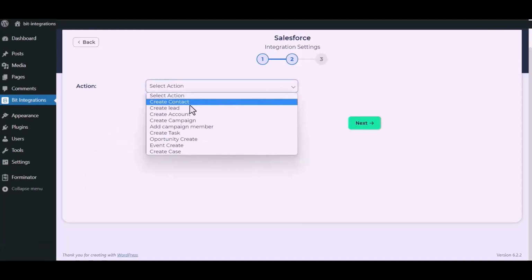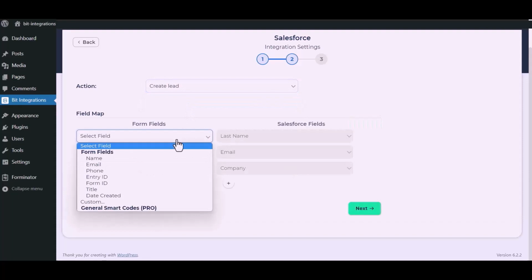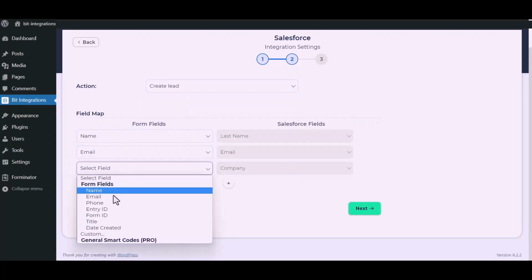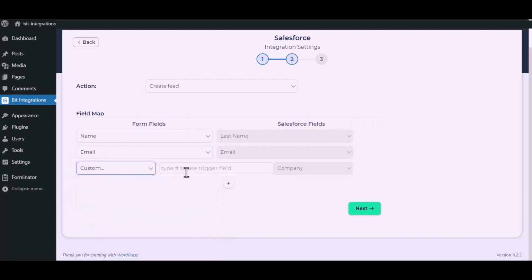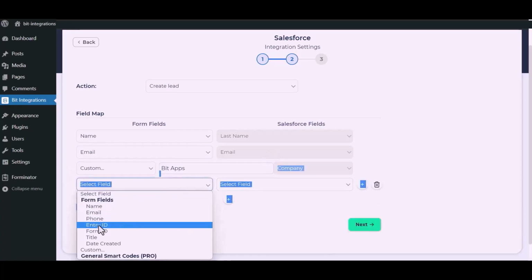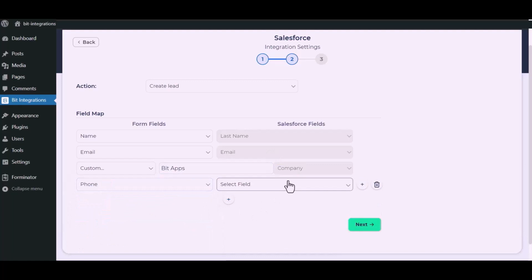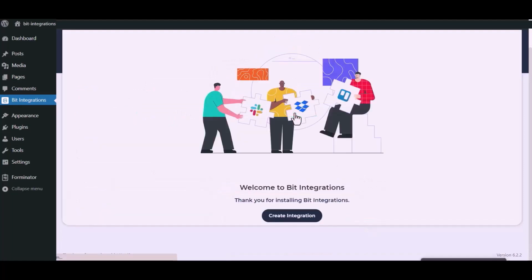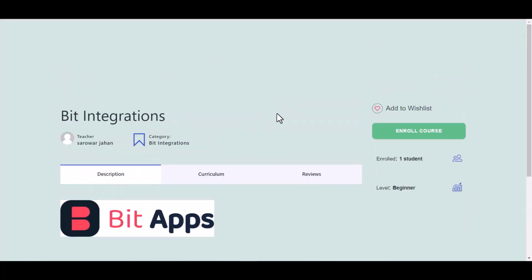Now select the module from the drop-down list. Now map the field. Now click Next. Now click Finish and Save. Now go to your other WordPress user and go to the MasterStudy LMS site.